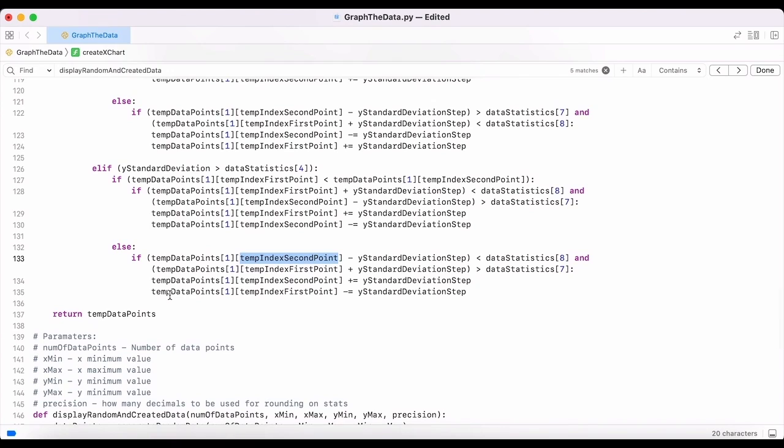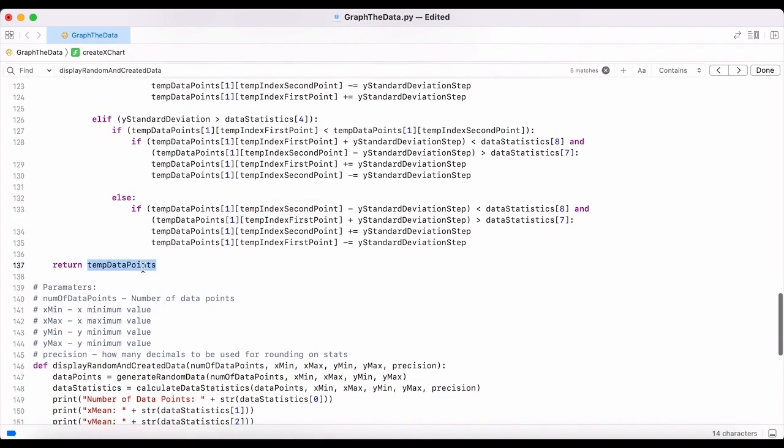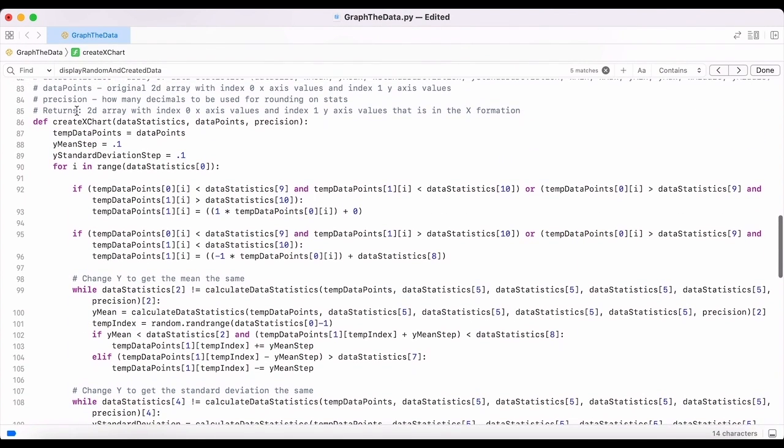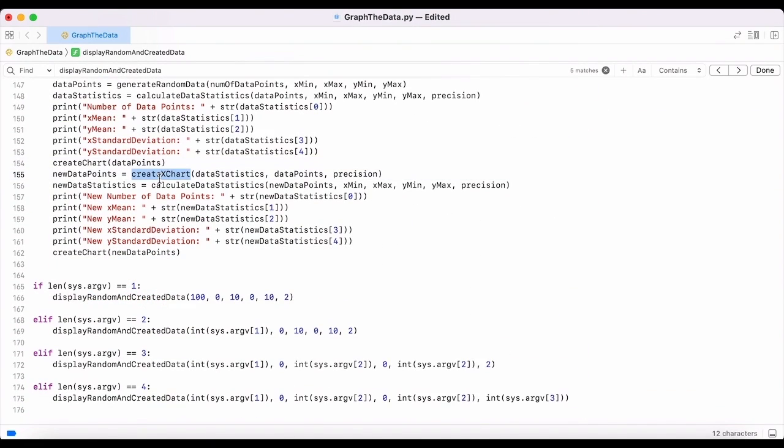So all that happens many times. We inch closer, and when we finally get there, we return the temp data points. So that's what creating the X chart does, which is what we call right here. And that is how we do this program.